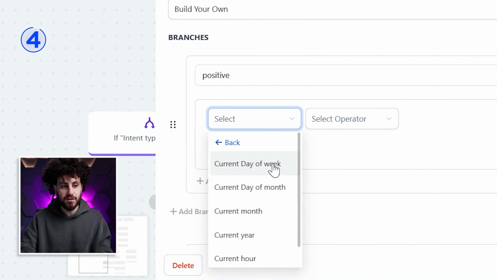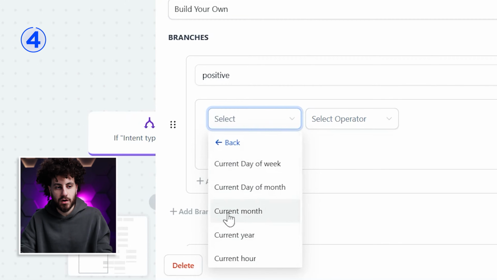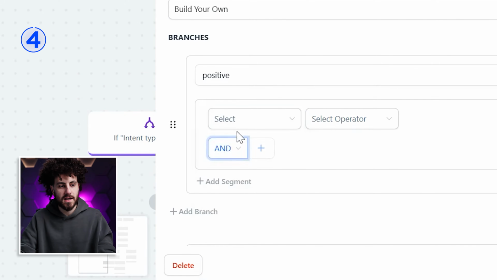So if the current day of the week is a Friday, then don't respond and wait until tomorrow. So you can take those actions as well. If the current hour is 7 p.m. or if the current month is this month, you can take certain actions. These are just tools that you might need one day. It's good to just look over them right now. You might even have like 100 ideas as you're watching this video that you're going to want to try out in these workflows. So let's say it's positive.